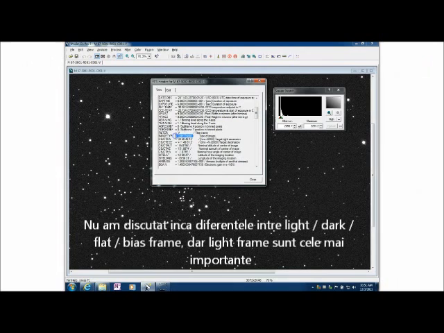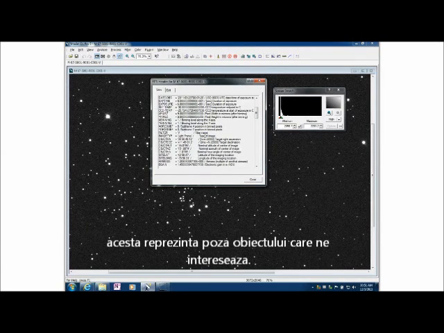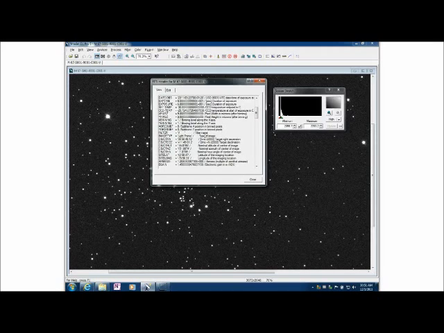The image type is a light frame. We haven't discussed the difference between light frames, dark frames, and flat fields or bias frames yet, but a light frame is your most important frame. The light frame is the picture of the object you're interested in.